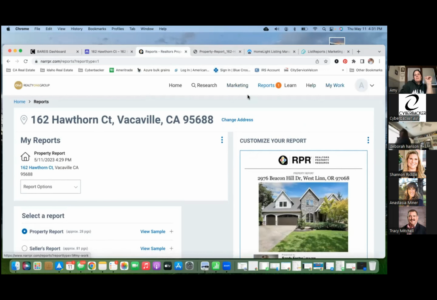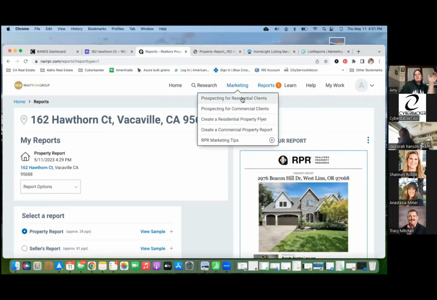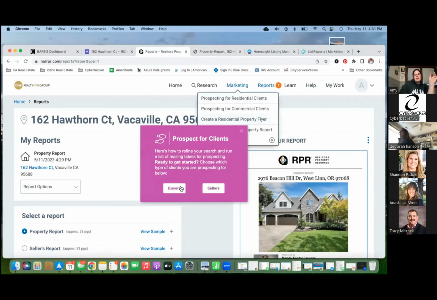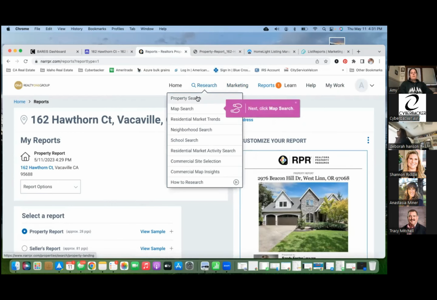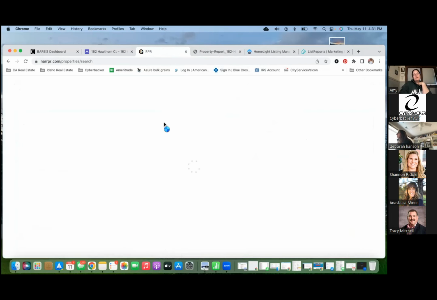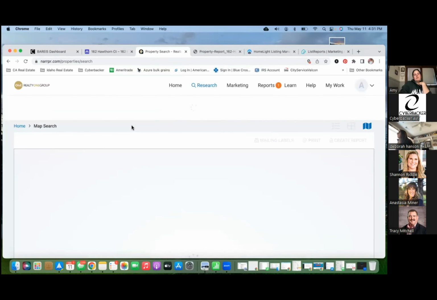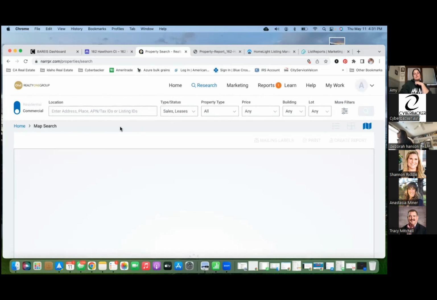And then the other thing is there's marketing. So you could do prospecting for residential clients. And are we looking for buyers or sellers? Let's say we're looking for sellers. Oh, we're going to hit map search. So then we're going to go map search. So let's say we were looking for sellers in Vacaville.